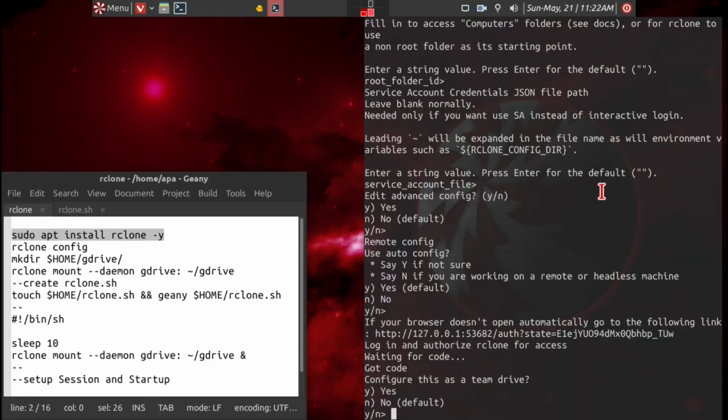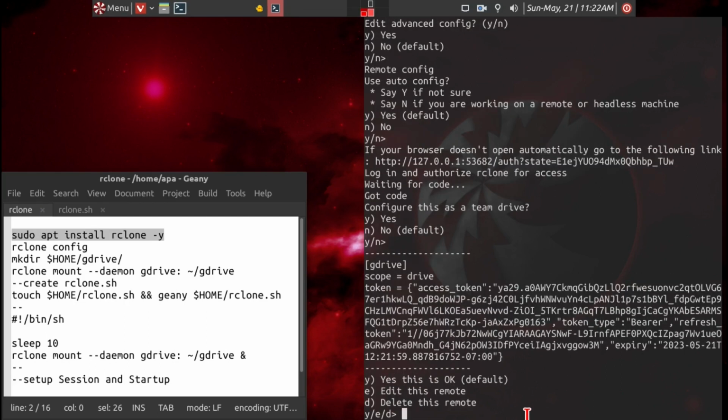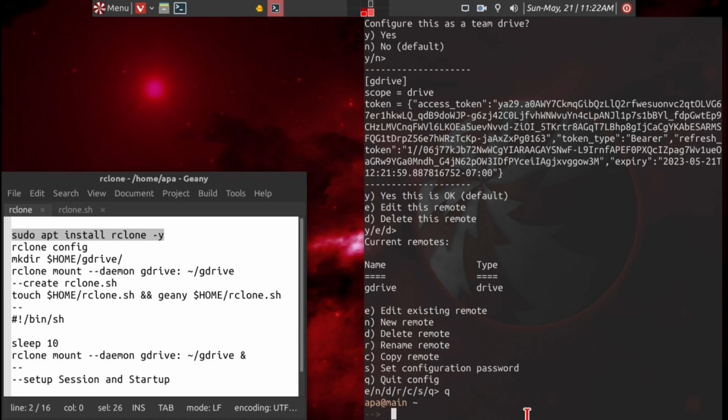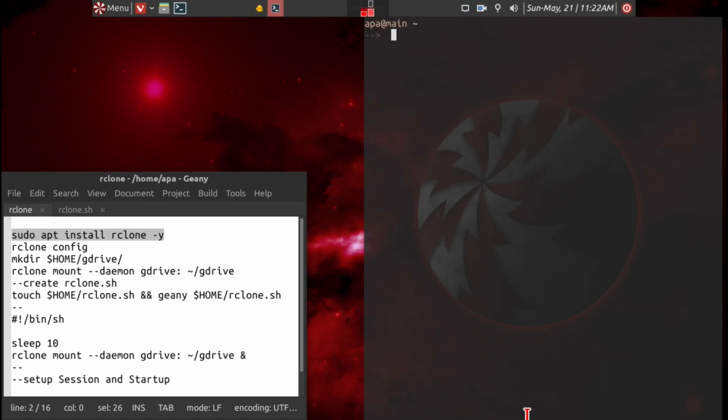So we'll go ahead and get out of that. Configure team drive? No, the default is no. So we can just press enter, another enter, and quit with Q. So it's pretty much all set up. We'll clear the screen. So we've gone through rclone config.